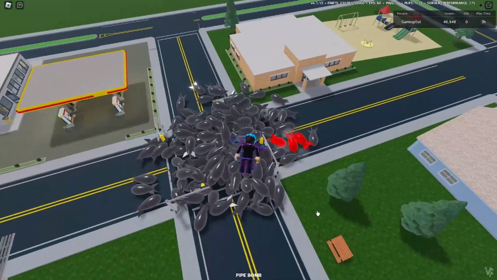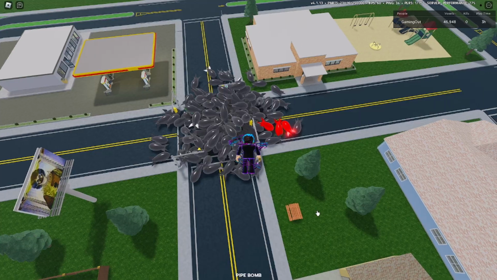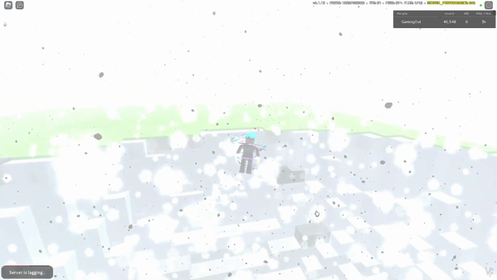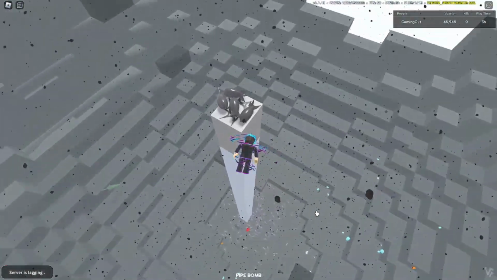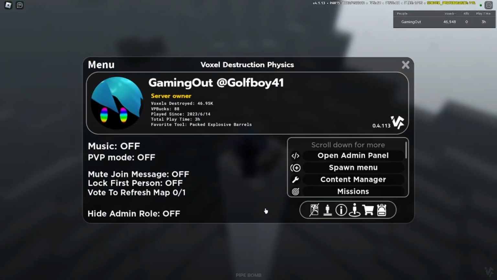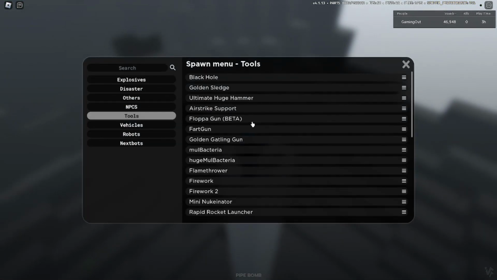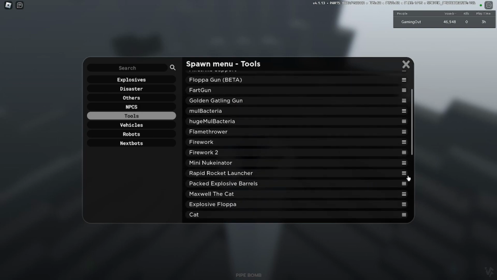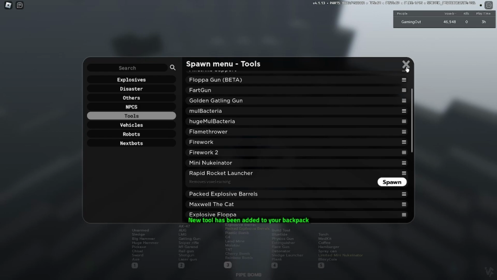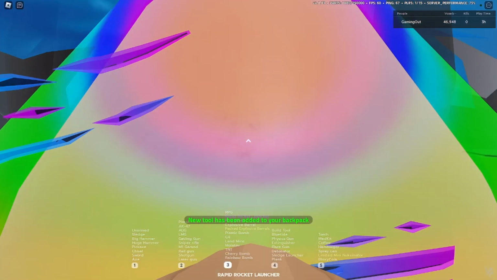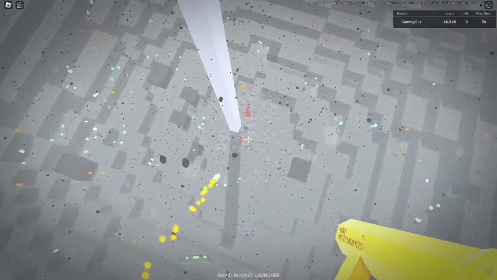Oh, frick. Uh-oh. No, the server is lagging. No, what happened, my beautiful nukes? Okay, how about just to make this easier? Let's grab a rapid rocket launcher. So there you go. We'll just activate a couple of you guys and a couple of you guys. Oh, okay. Well, there goes that server. Yep. All you guys get activated.